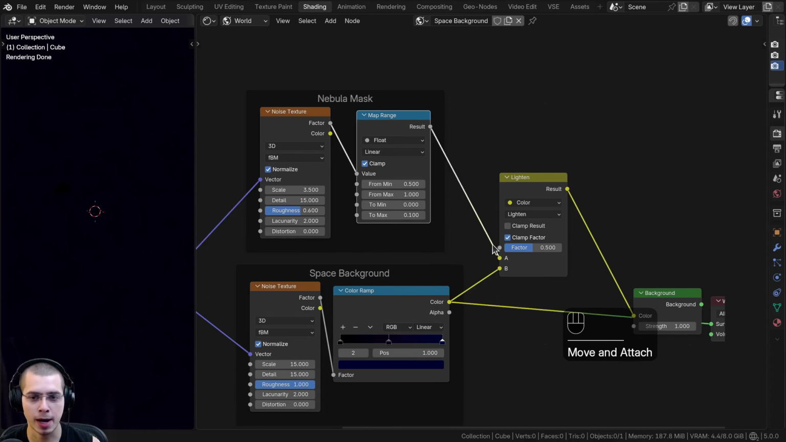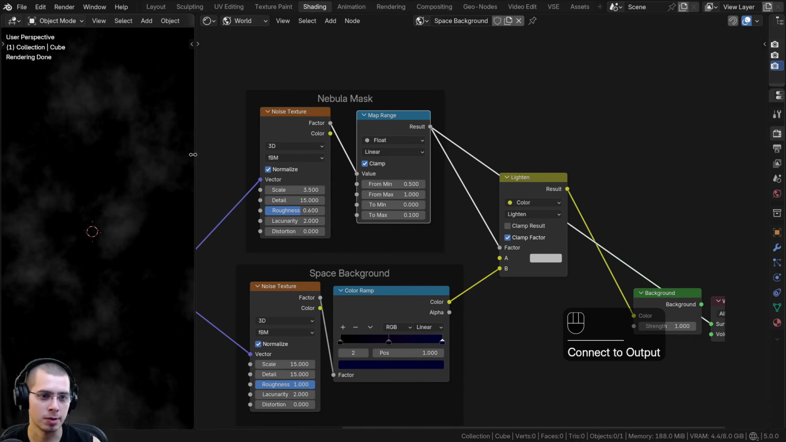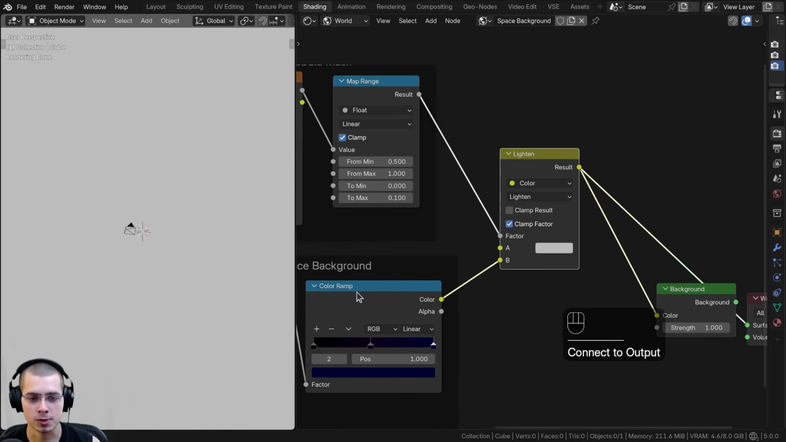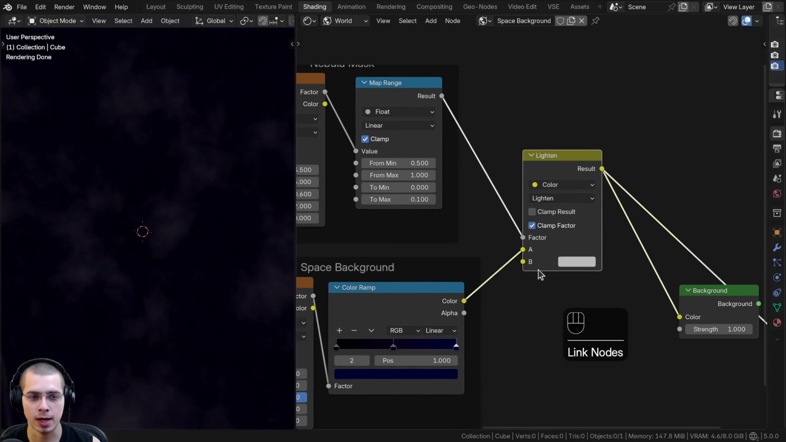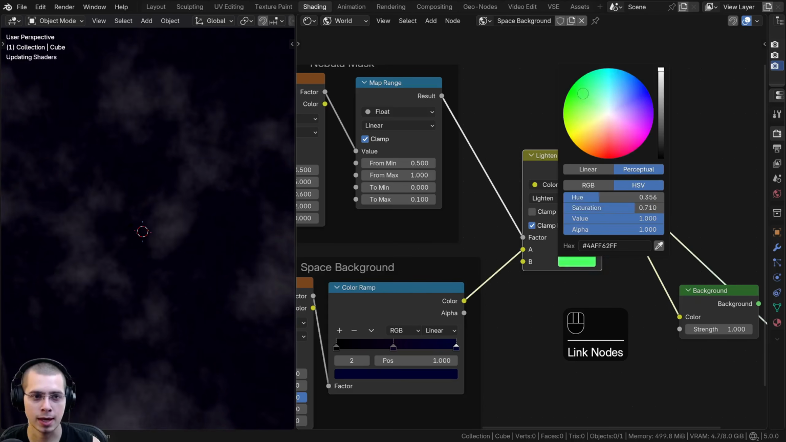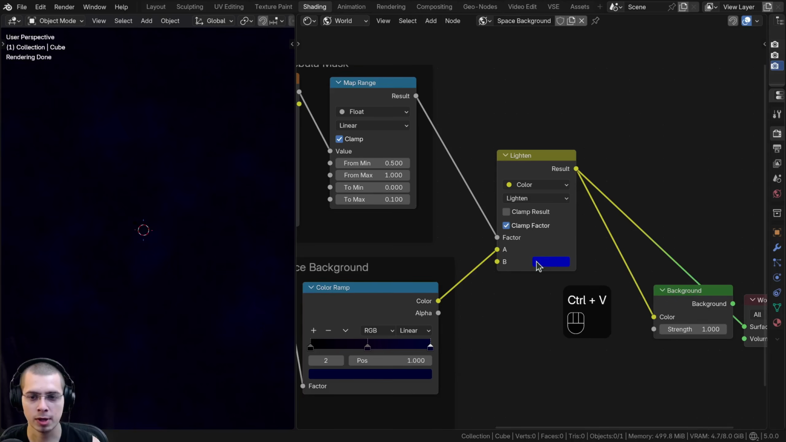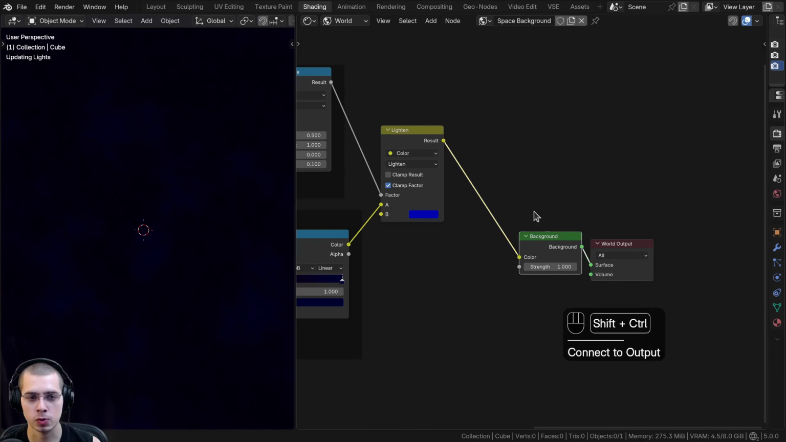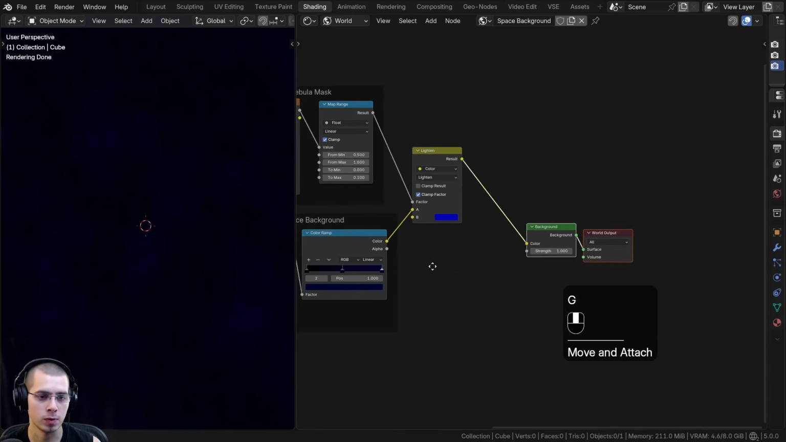Then I want to put the map range result here into the factor, because this map range is just going to be that nebula cloud texture. So we're putting that into the factor. Then the space background will go into color A. Now color B can be the actual color for the nebula. So I'm going to make it this really strong saturated blue, just a bit darker. The hex code is 0002B2FF. So now we can just Control Shift select the background to preview what it's looking like.